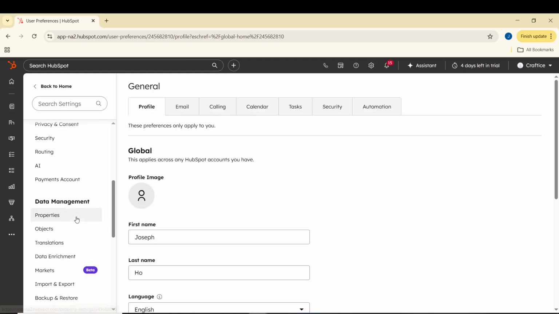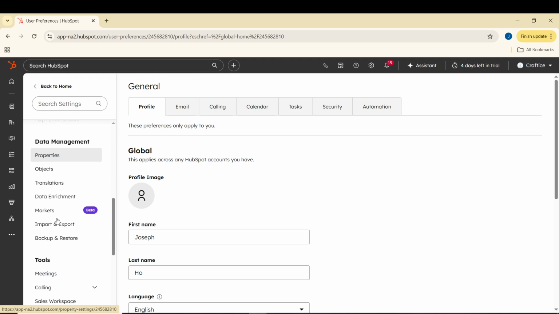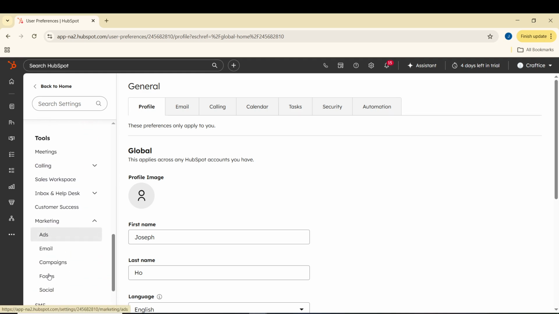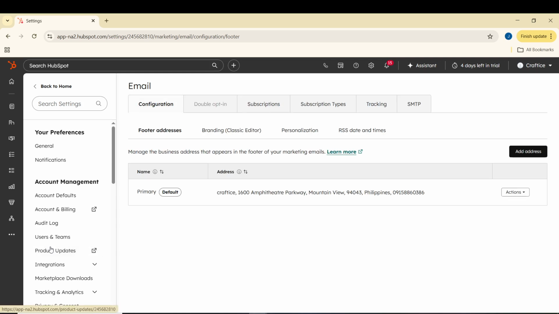Next, move to the left sidebar menu. Find Marketing, then click Email. This takes you to the email settings area, where you can manage how marketing emails are configured and sent. Once you are in the email settings, look near the top for the Configuration tab and click it. This is where HubSpot stores key sending options, including the addresses that can be used for marketing emails.